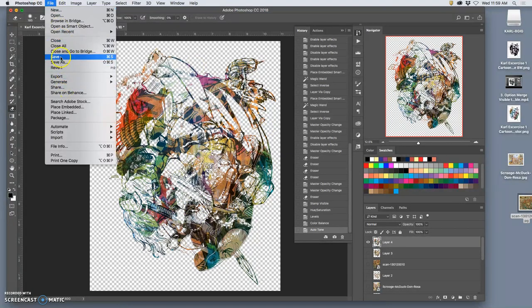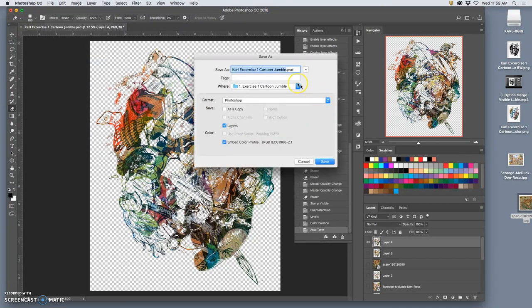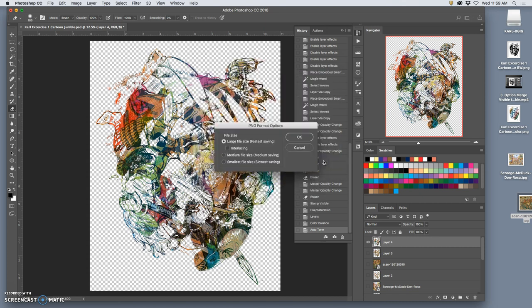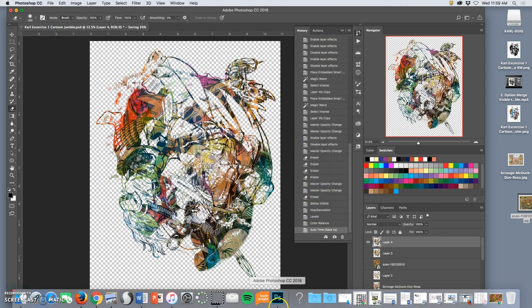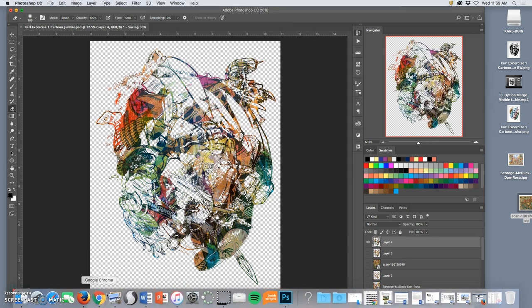File, save as, cartoon jumble. I'm going to call this textured, right? Because it's more than just filling in with a flat color. Now we're bringing in external color and texture from somewhere else, to the desktop as a PNG. Save. And while that's saving, I'm going to go back to PhotoBucket.